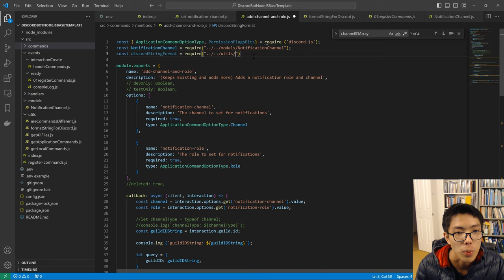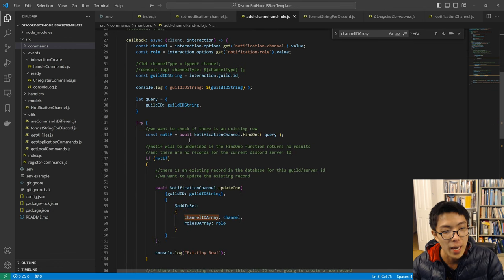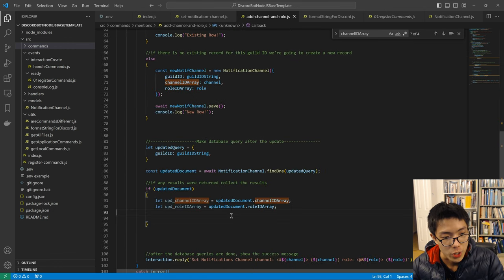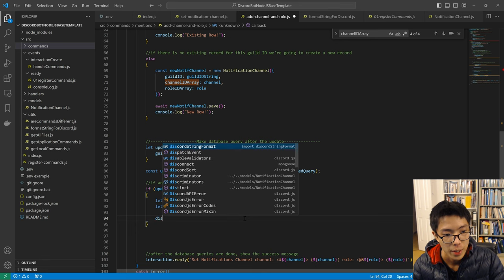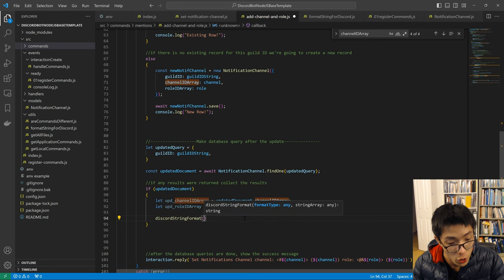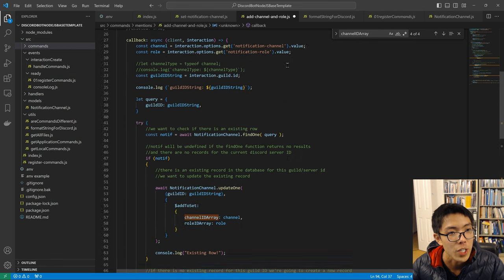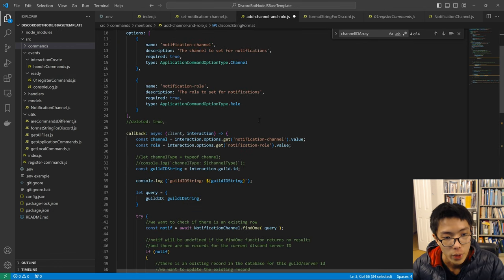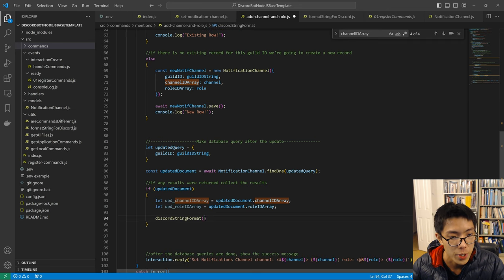It even has an autocomplete actually, format string for Discord. So I just press tab to autocomplete. Now you can see that I've got that function now. So what I can actually do here is pretty simple. I can just use this function now as just like a normal function. And I can use that just by importing that file above. So I'm just going to do that.